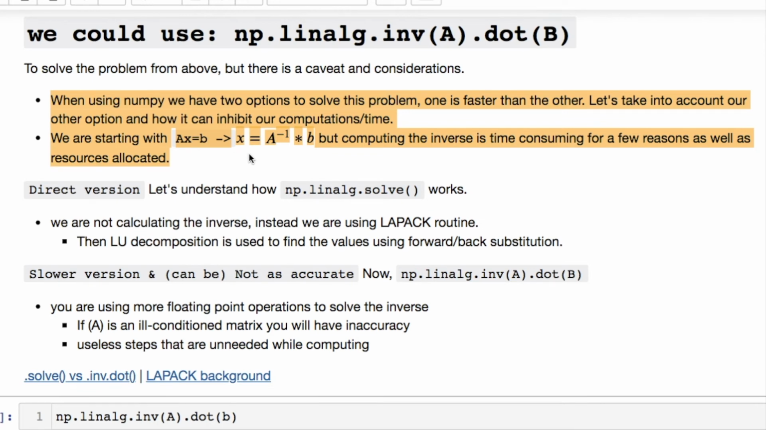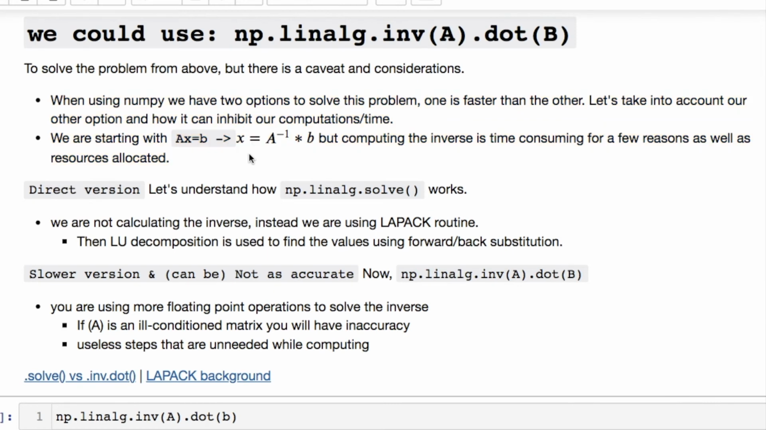But when you do that, there's issues because one, it's slower. Two, you're making unnecessary computations and excess use of floating point numbers. When you're using the dot solve method, it's actually doing something that's different. It's called a LAPACK routine, and it's not actually calculating the inverse. And within it, it's using what's called LU decomposition, and it's using forward and back substitution to solve your problems.